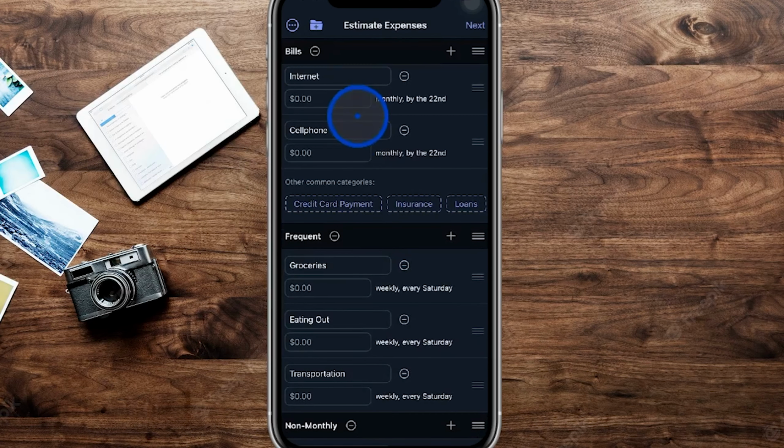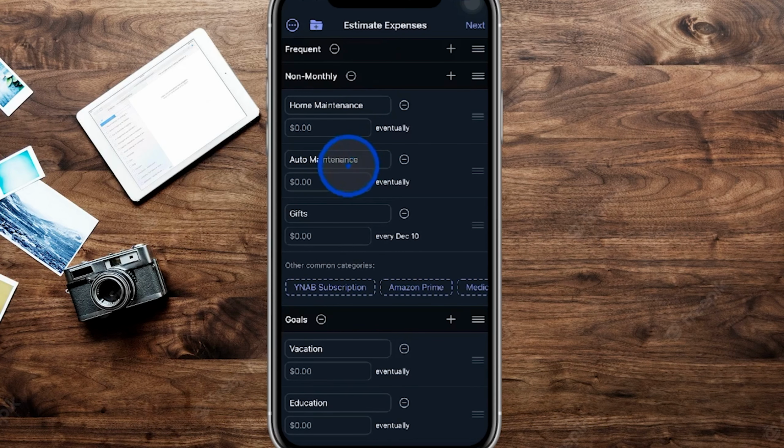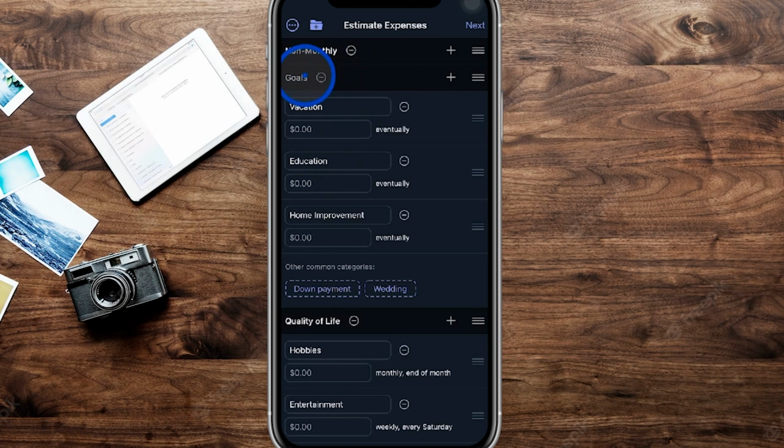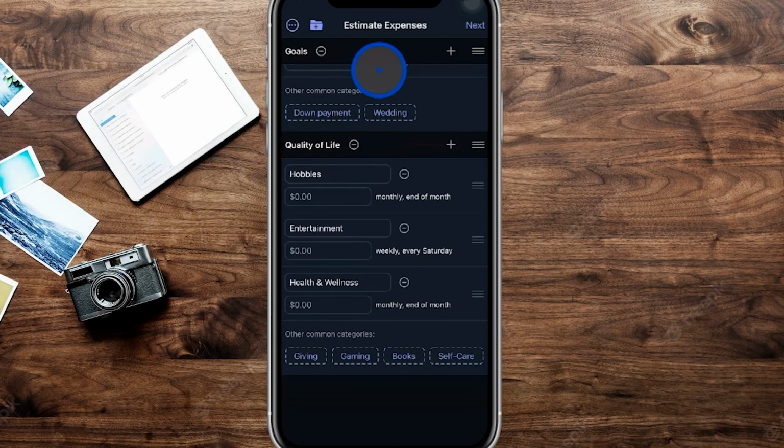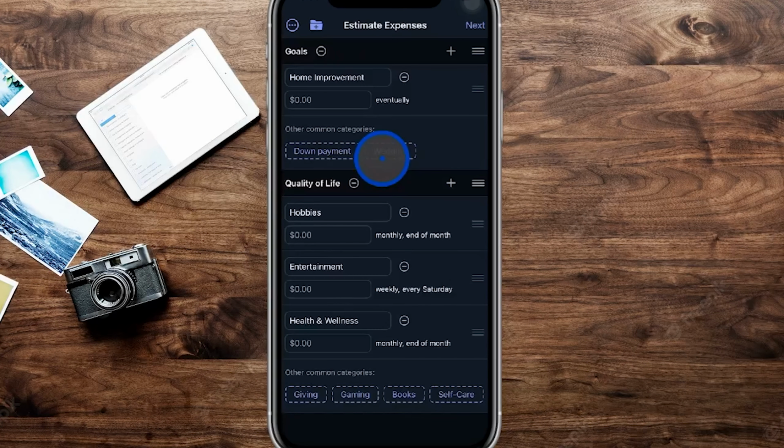And then if we keep scrolling down here, you can see other common categories such as credit card payments, insurance, loans, and you can keep on going from there. You can see the frequency right over here with groceries, eating out, and transportation. And then if you keep scrolling, you'll see right here, home maintenance, auto maintenance, any gifts. And then from here, you can see goals. So if you have different buckets like for vacation, education, or even other home improvements, you can definitely do that. And of course, for your fun money as well, you can plug these in.